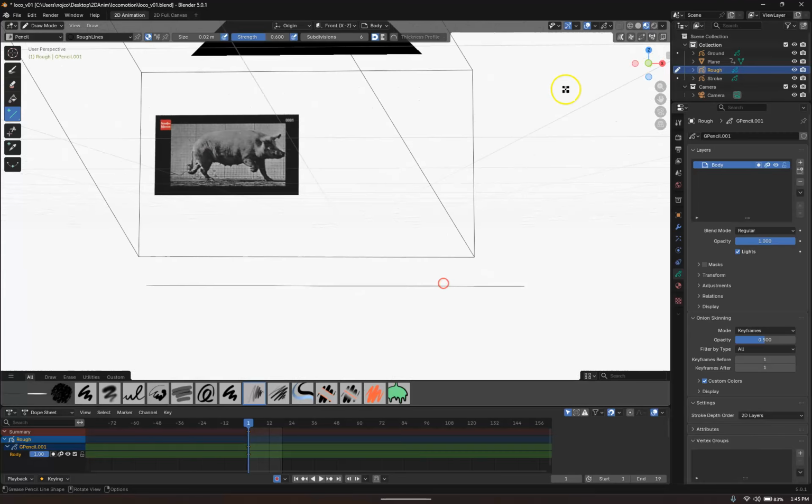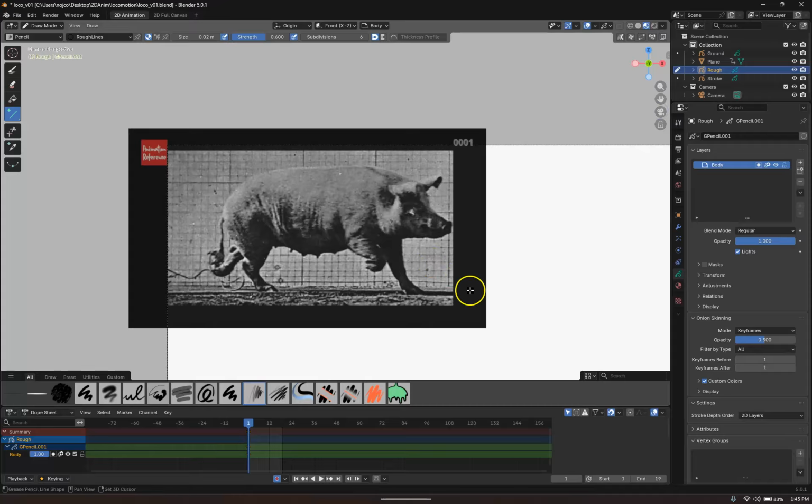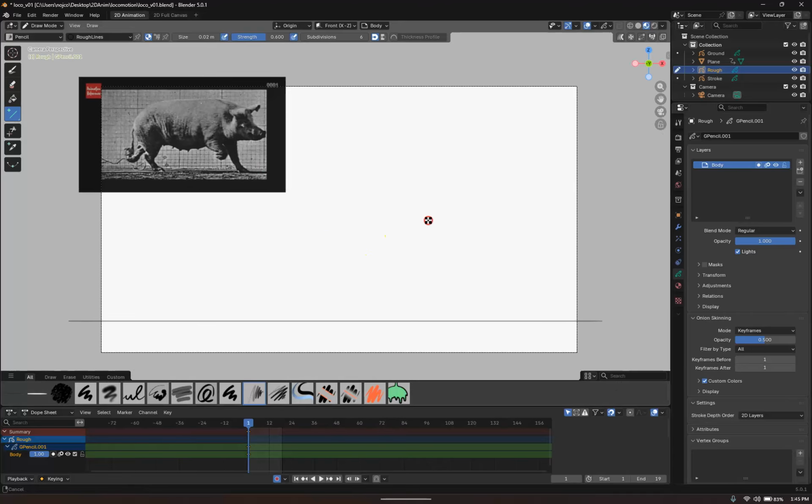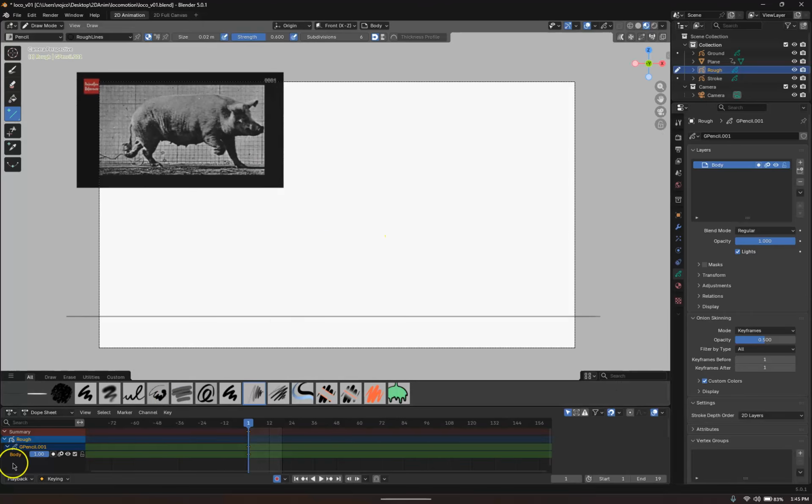Oh, I meant to hold Shift. I'm going to hit back on the camera. Make sure you're in the camera here. I'm just going to hold Shift and middle mouse button click, and we can basically start drawing. So on frame one, I'm going to picture this basically being kind of a sausage. And no offense, Mr. Piggy.